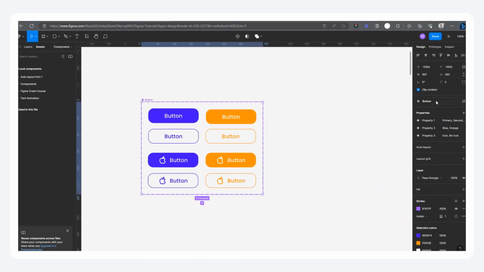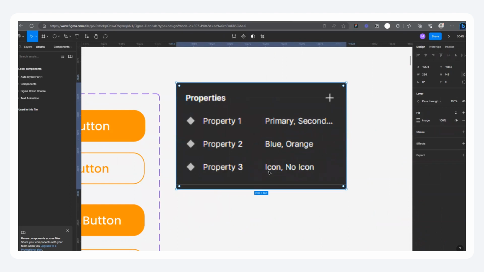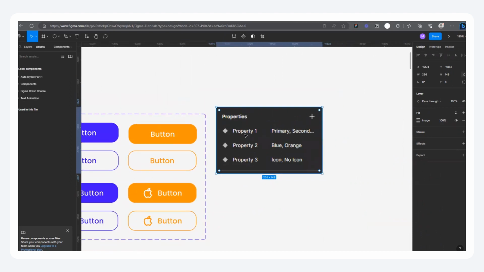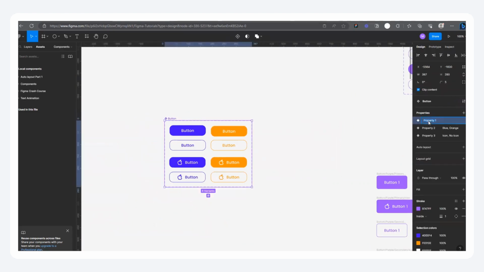When you check the properties from the sidebar, you can see that this one is saying primary blue, property one is saying primary, property two is saying orange, and this. So we need to update the properties to their exact functions or features. Property one is button type, right? Let's call it button type. The second property is color, and the third property is has icon. Let's just call it icon.